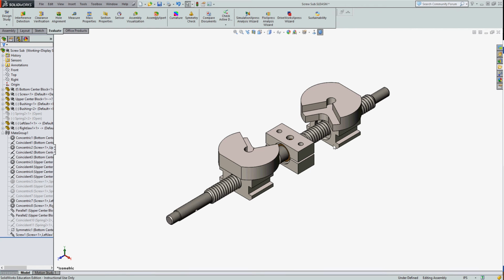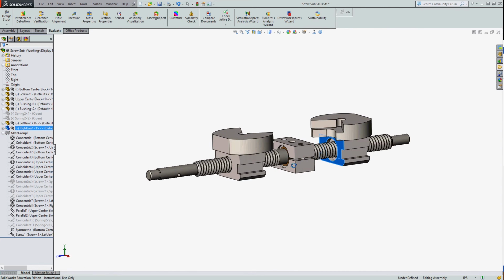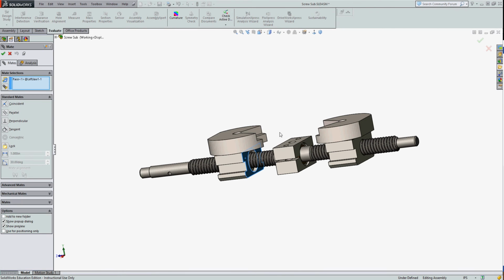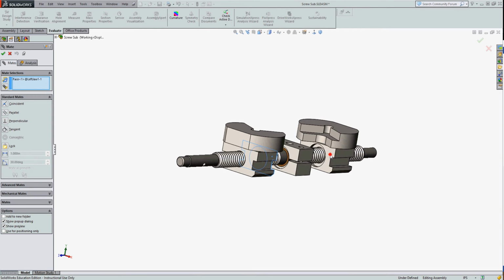I wish to create a limit distance mate to limit how far these two jaws can move relative to one another. So I'm going to pre-select one of the two faces. Click on the mate icon to mate them. So I have the one face of the one jaw selected. I'll rotate around, select the face of the other jaw.